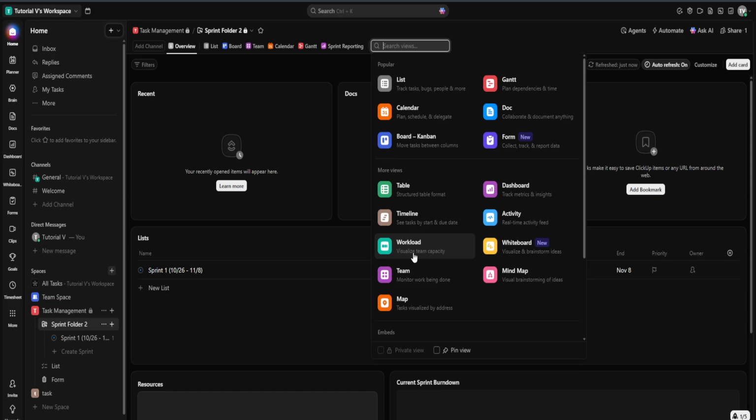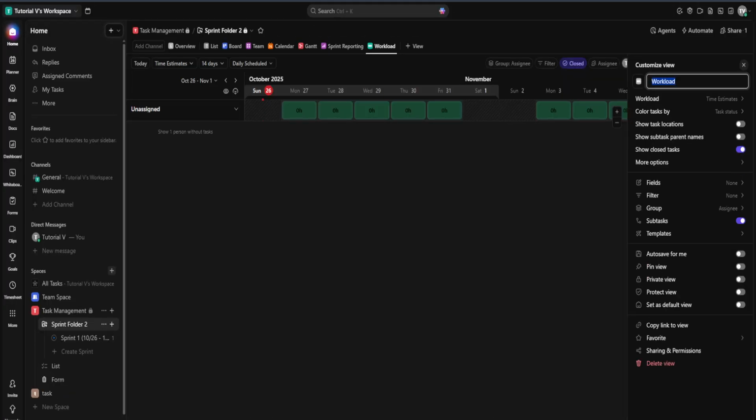After clicking on plus view, you should see an option called workload. Go ahead and click on that next. Adding this view is a powerful way to get insights into who's doing what and where new tasks can fit within their schedules. With the workload view activated, you can instantly see if someone is over-allocated or if there are gaps where additional tasks can be assigned. This encourages a balanced distribution of work and helps prevent burnout by ensuring everyone's workloads are manageable.